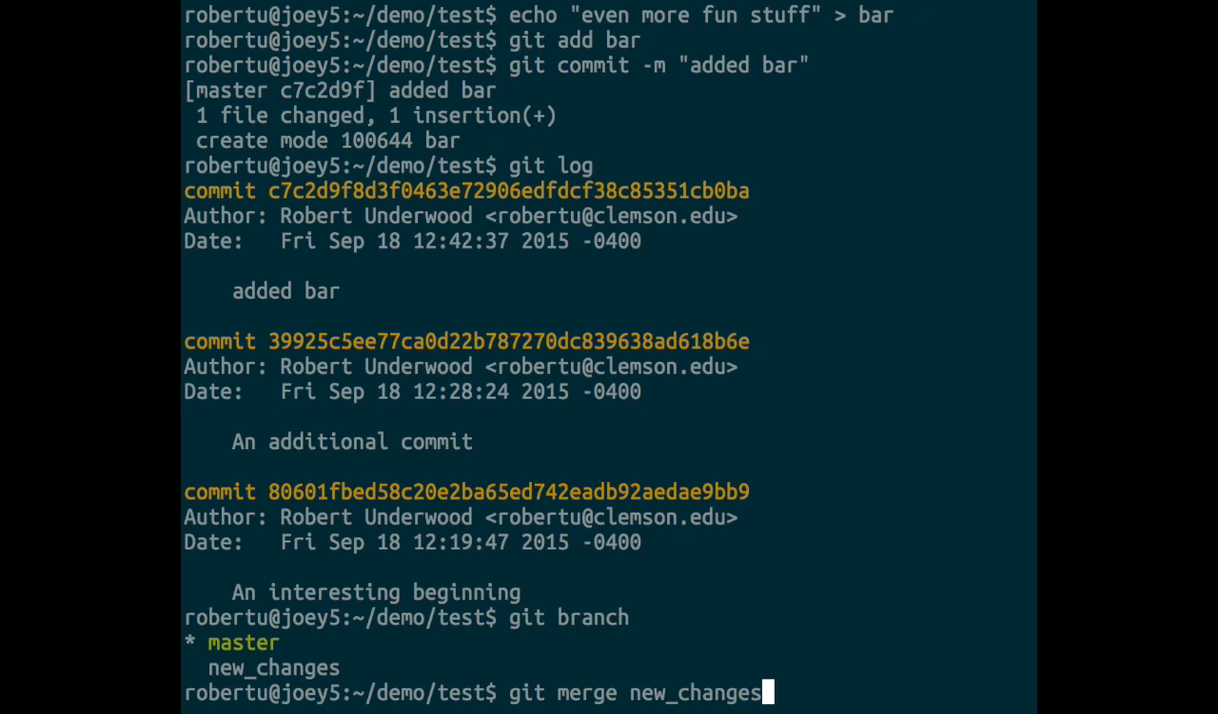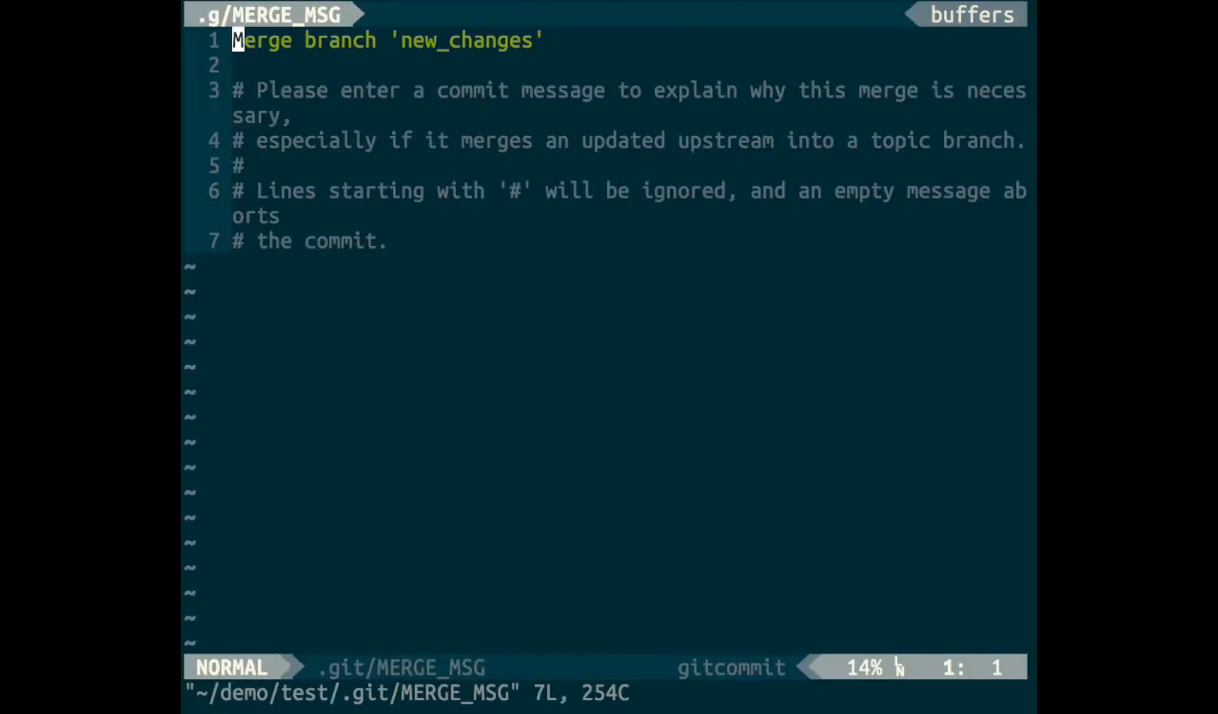Does that make sense? So what I'm going to demonstrate at this point is what's called merging. Merging takes all of the changes that have happened since a set of branches diverged and attempts to recombine them in an intelligent manner. So when we do this, it'll ask us to create a commit message. We'll accept the default commit message. If you're using Vim, it's :wq.